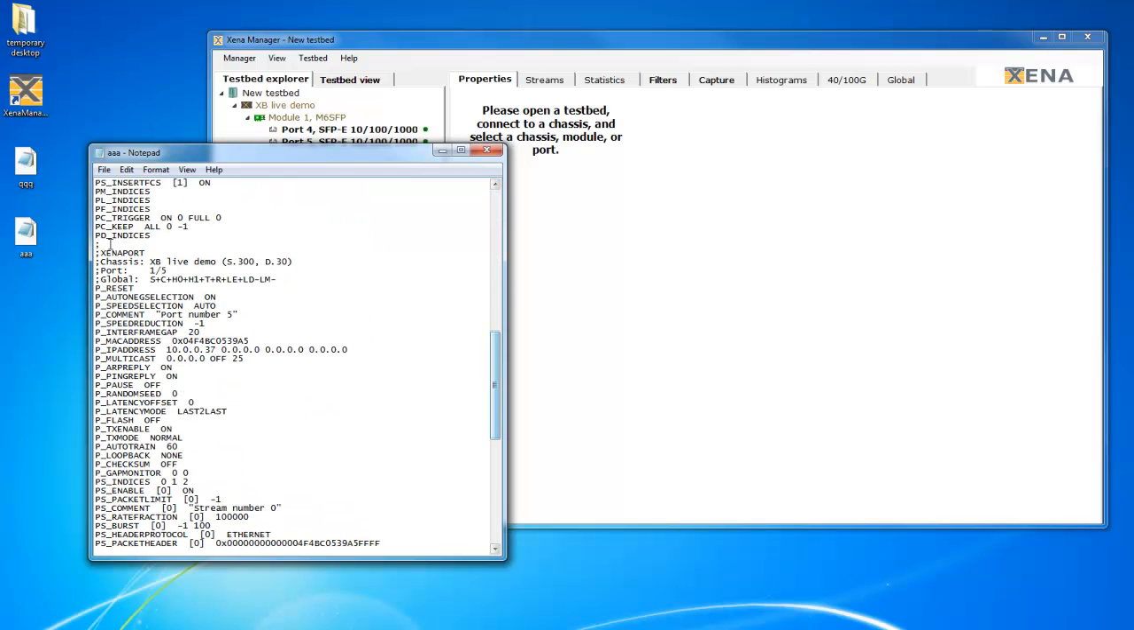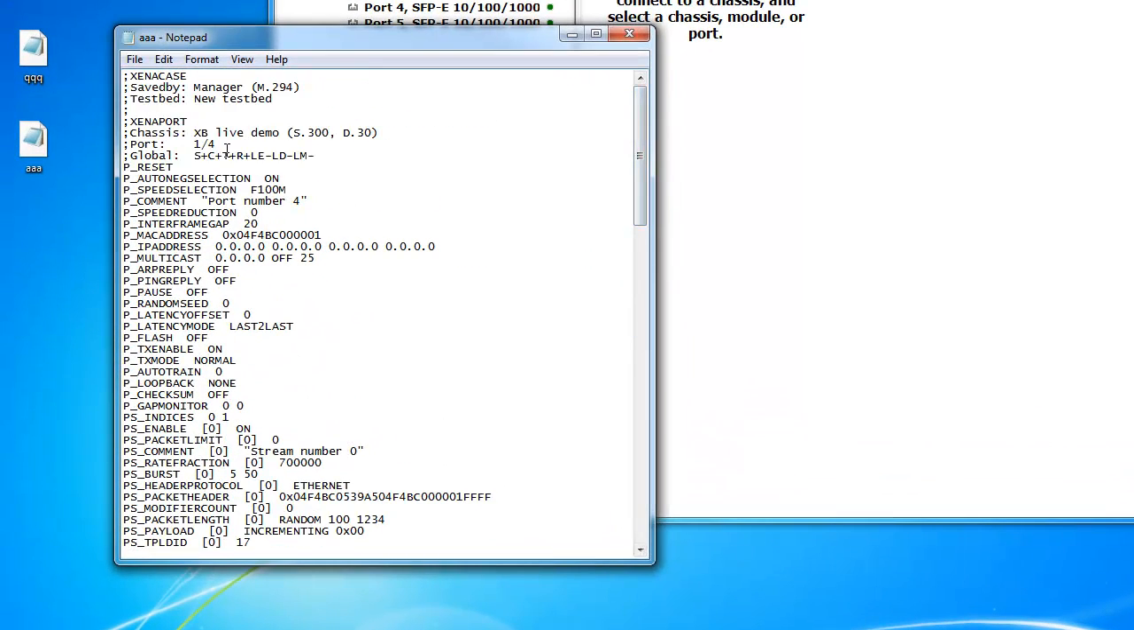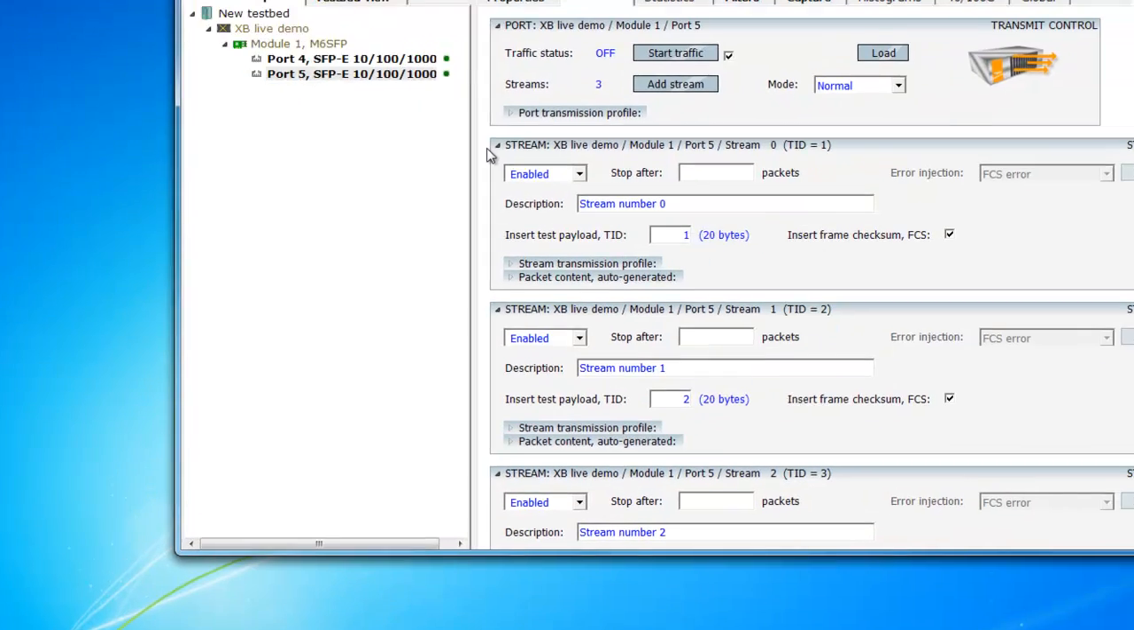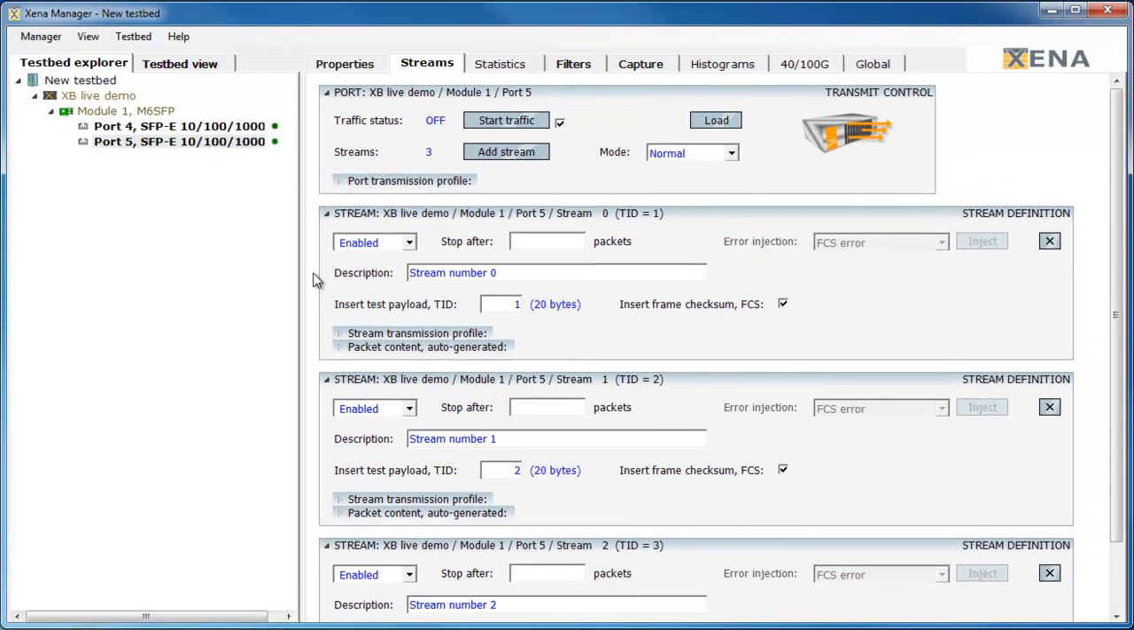So at the top you can see information about which chassis, test module and port we're looking at, and then if we scroll down we'll see the second port down here. The rest of the settings are the same. This syntax is the same we use for scripting, and if you're interested in learning more about that, you can download a detailed guide from our website called the Xena Scripting Specification.